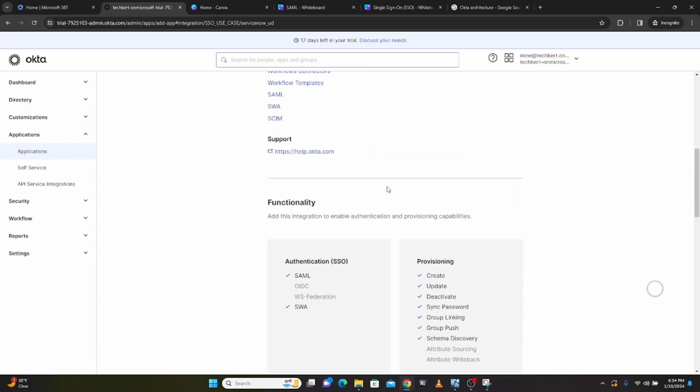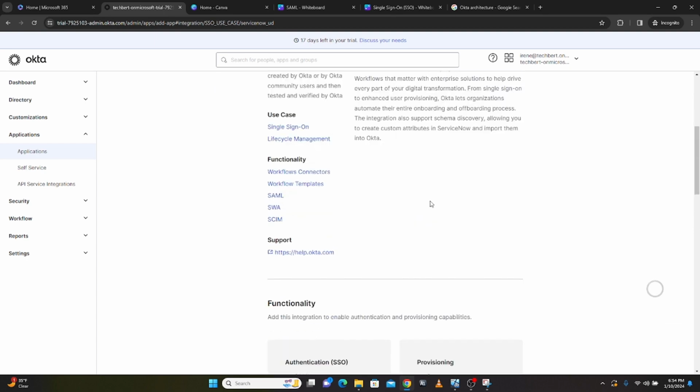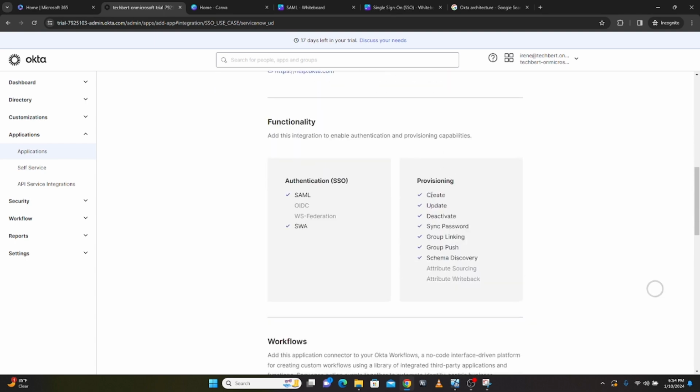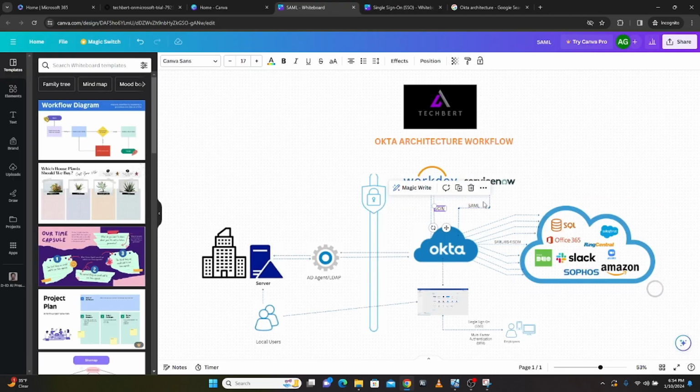When you scroll down, you can see that when you look at the provisioning, and now the SSO for the provisioning is SAML and then SWA. The SWA simply means secure web authentication, which simply means that you can use SAML to do the provisioning. The provisioning is to create users, update users, deactivate users, and so on. So when you come back again, that is exactly what I've done here.